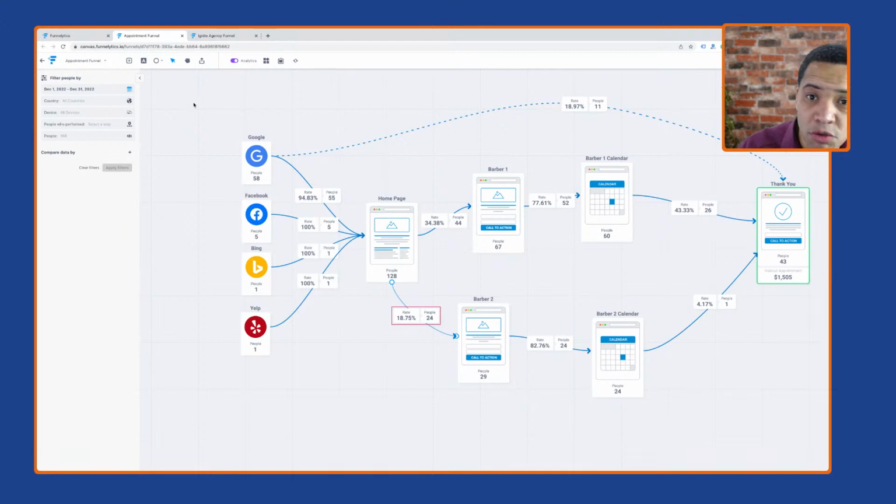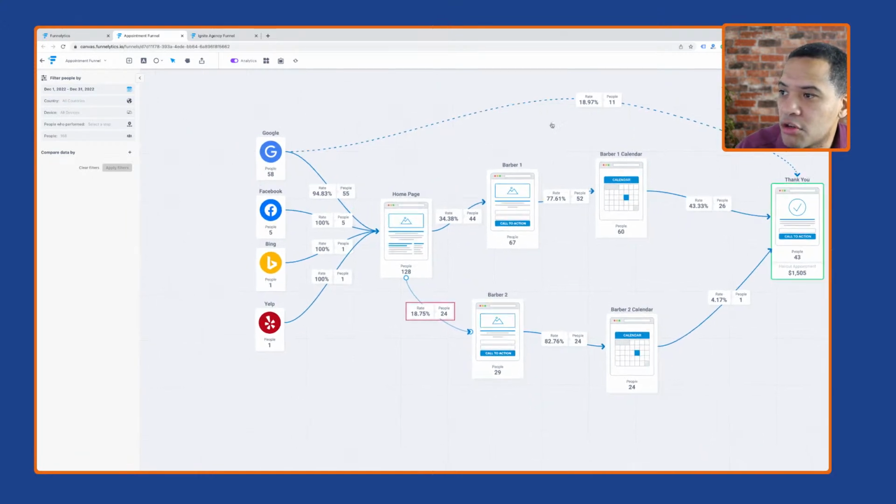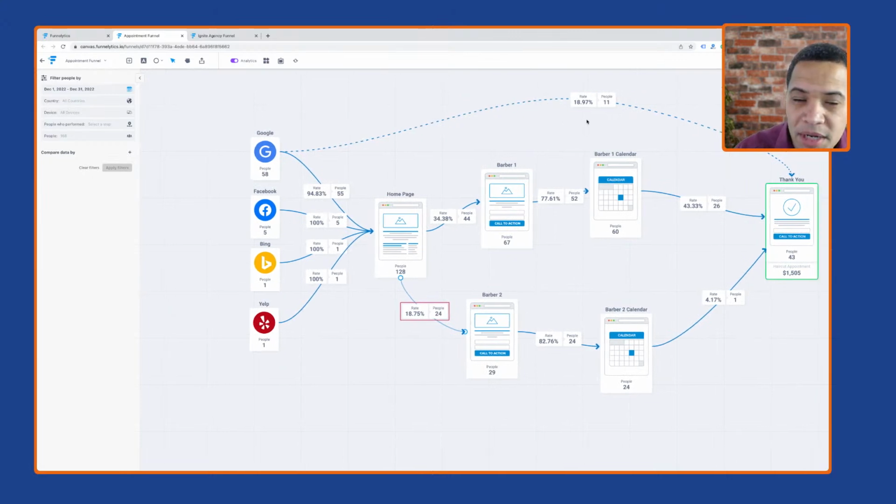Which today is December 29th, right? And so you can see this month so far, 19% of people that come from Google become customers, right? Which is pretty good. Which is really, really good, right? So I kind of want to show you that.